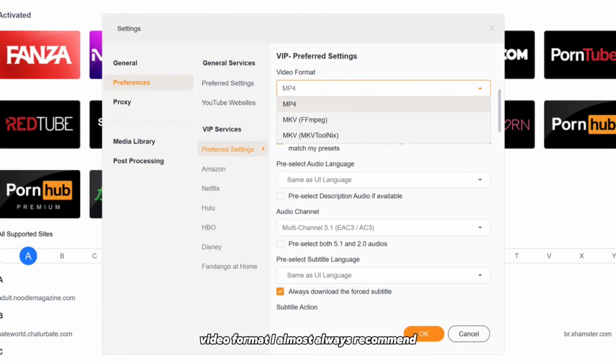Video format. I almost always recommend MP4 for its universal compatibility on any device. Of course, if you're a quality purist who needs multiple audio tracks, you can go with MKV.